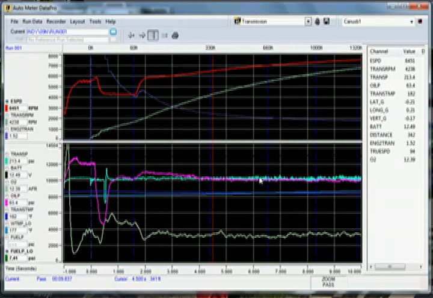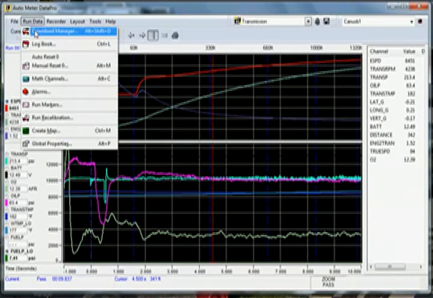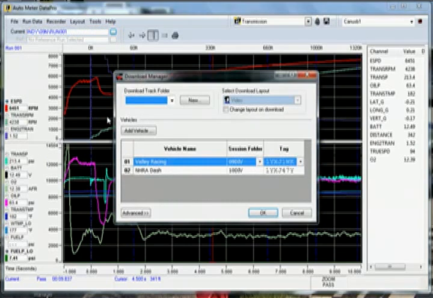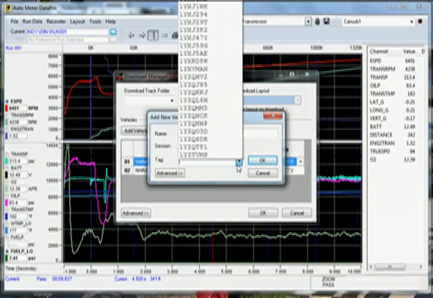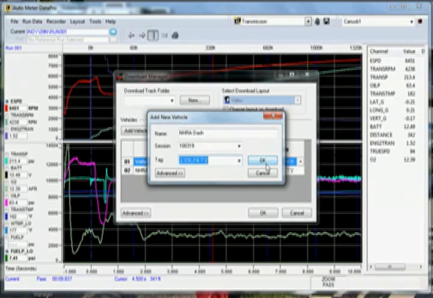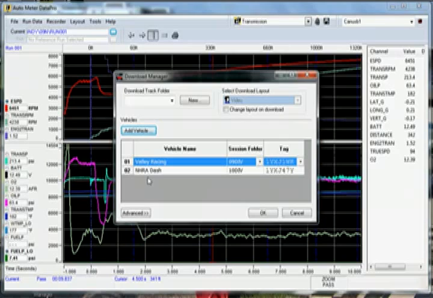The next thing you will want to do is go into your Run Data and Download Manager to add your vehicle. This is done by going to Add Vehicle, type in your name, select your tag number here, and then hitting the OK button. And as you can see, it came up under here as our vehicle and the tag number.